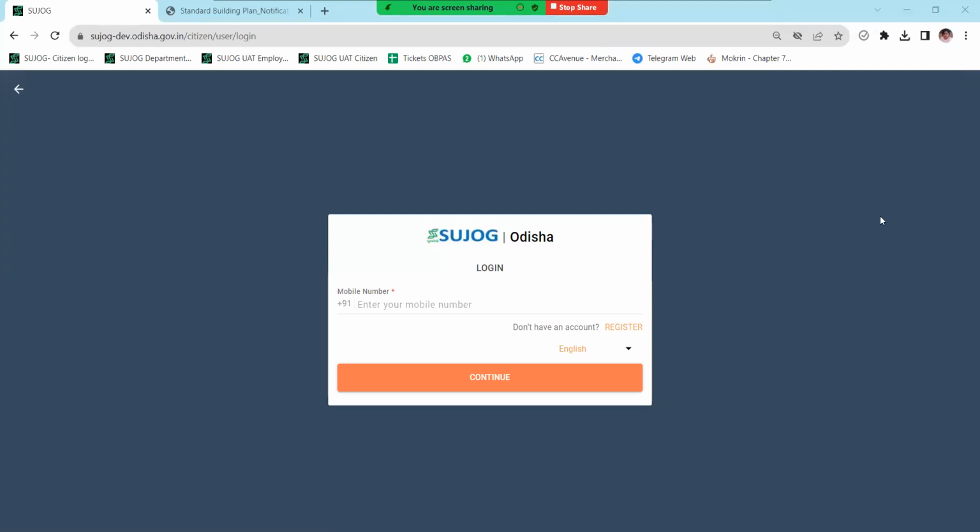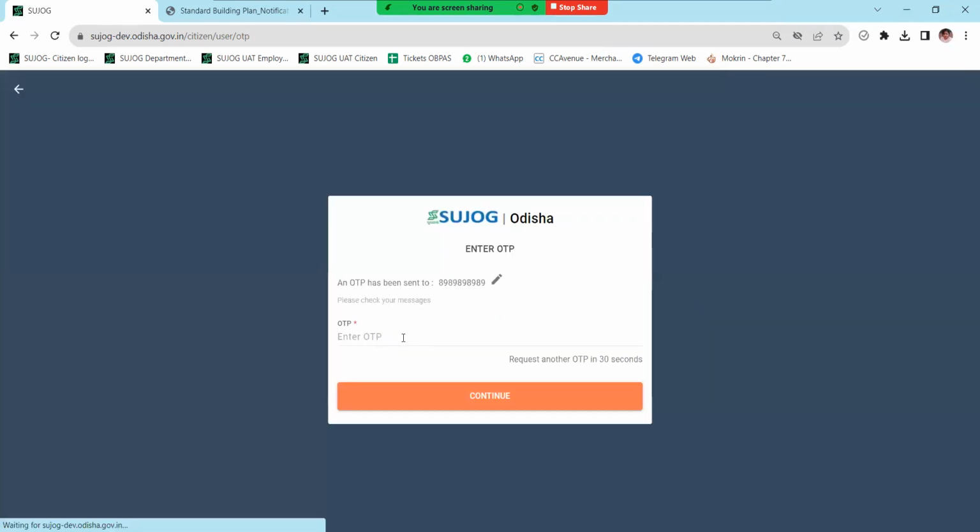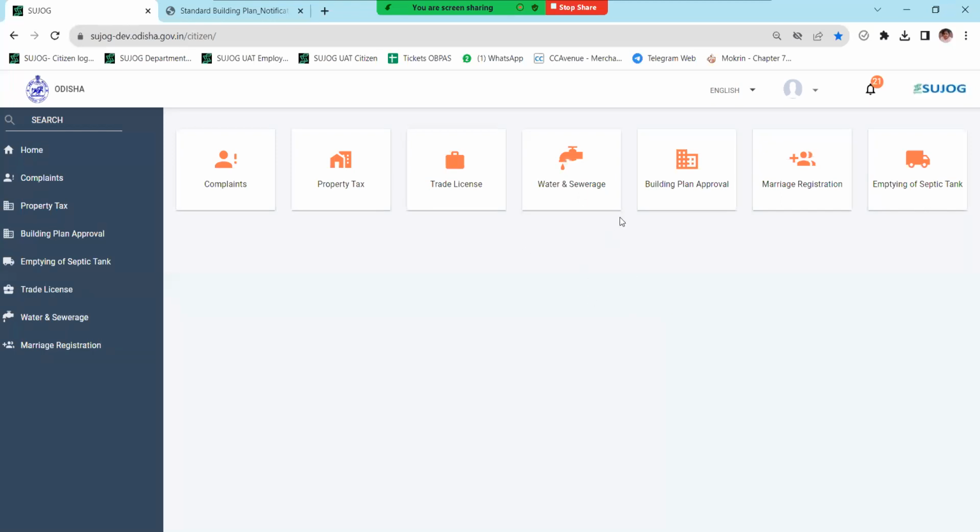For that, you need to first register into the SUJOG platform. Then, once you have registered, you need to log in into the SUJOG platform. I'll just go ahead and log in into it. Once you have logged in, you will see this home screen.